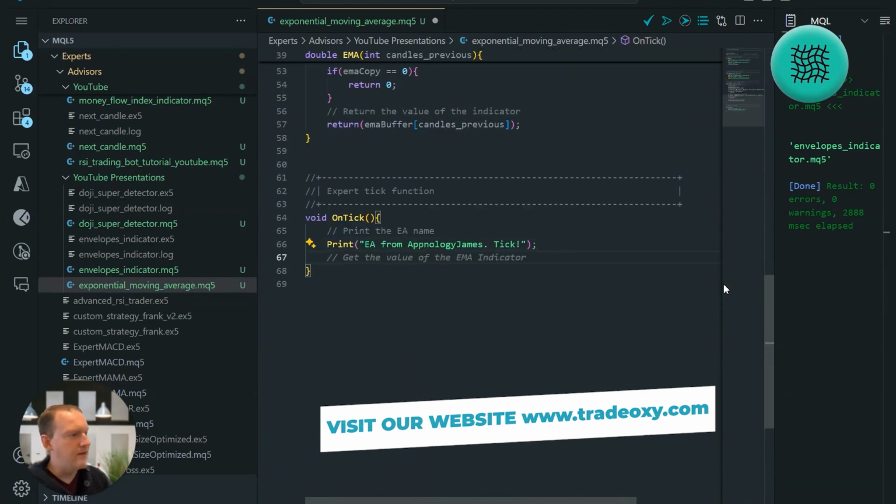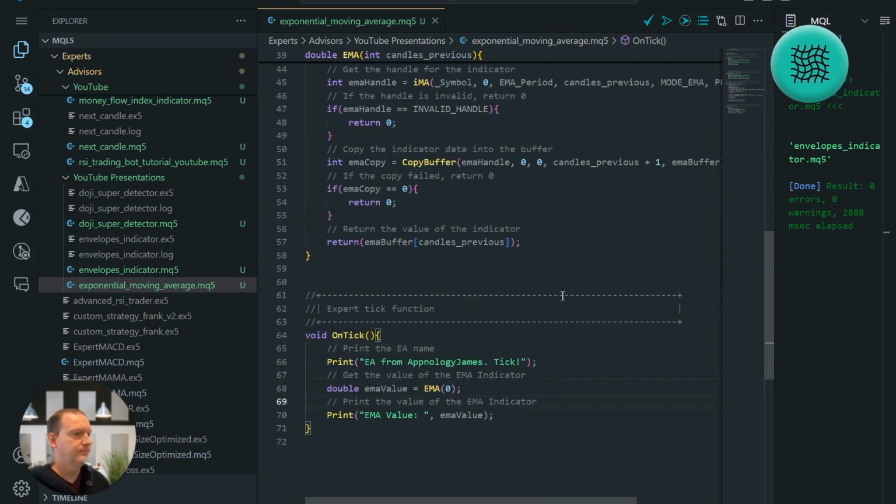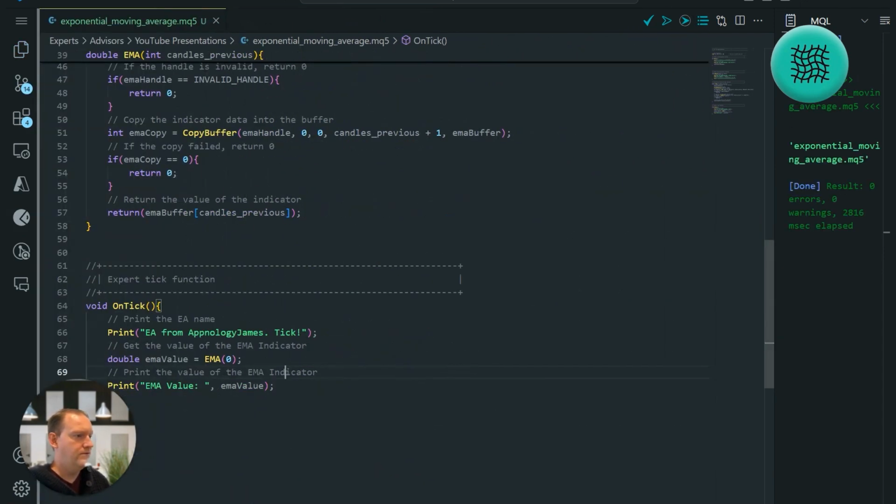Next, let's update our onTick function so that it gets the value of the EMA indicator and returns it to the screen for us. So it's going to get the value of our EMA, and then it's going to print that value to the screen, which will allow us to see if it's working. Let's compile it and make sure that it works. Okay, pretty cool, it all did.